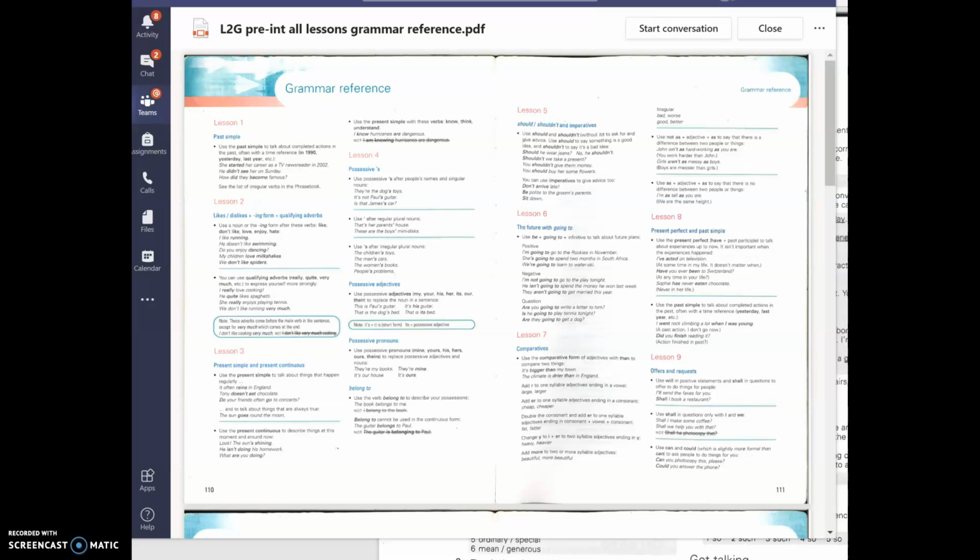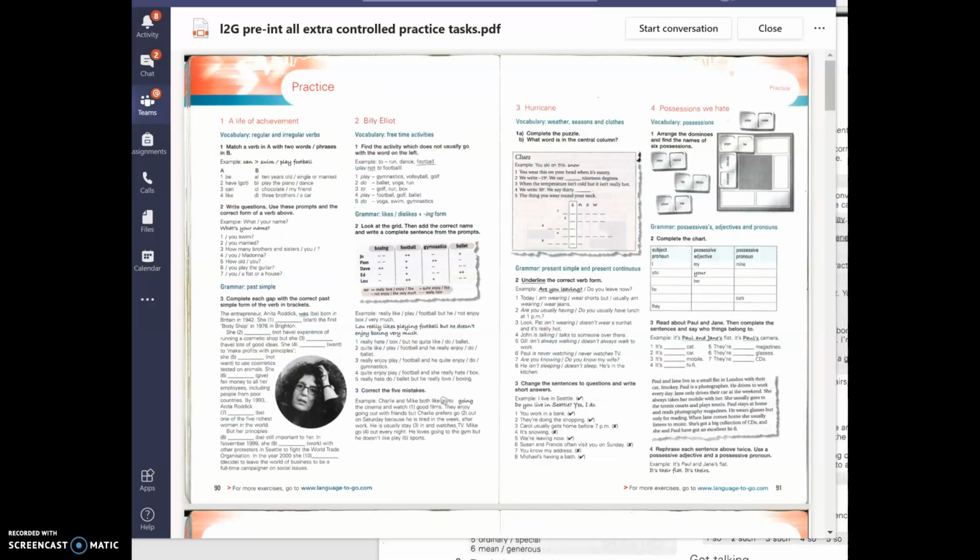You'll also find the grammar reference, which is at the back of the student's book. It's on Teams, under Files and Class Materials. Just scroll down to find lesson 37 for the grammar reference, which gives you an indication of how much detail or depth you need to go into for a pre-intermediate class.